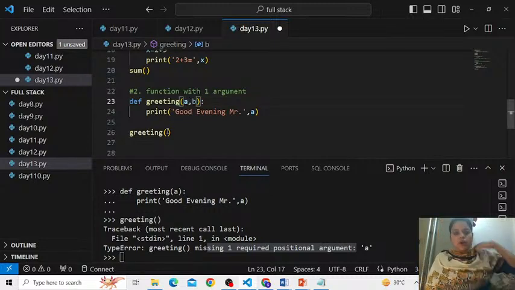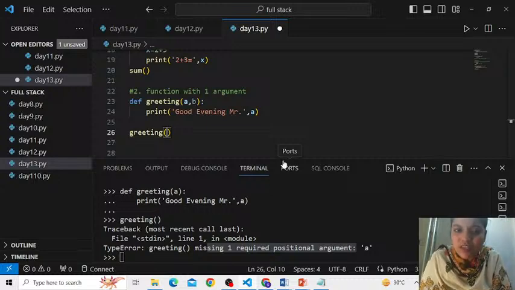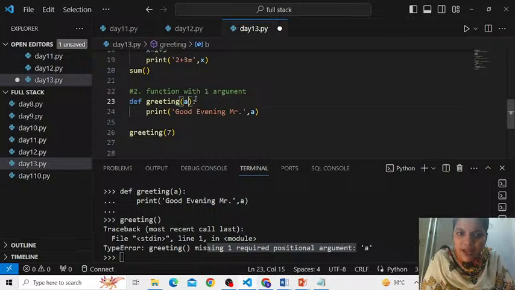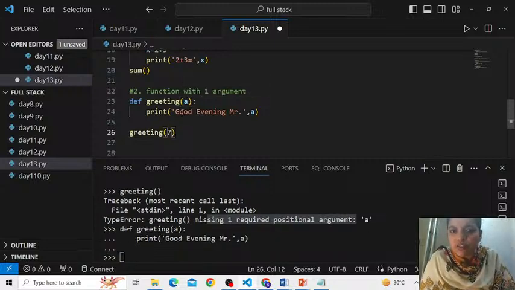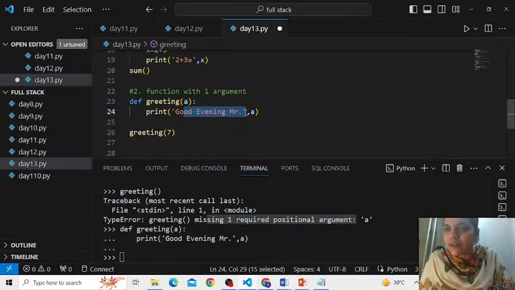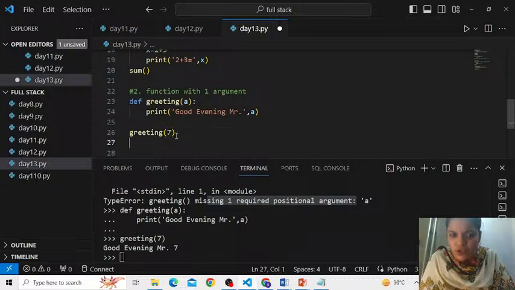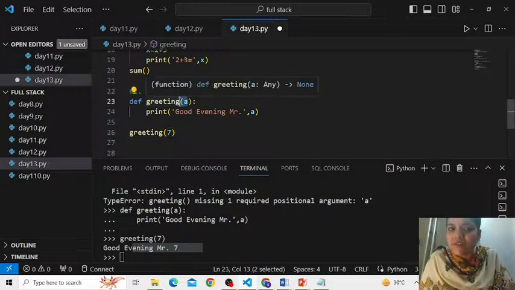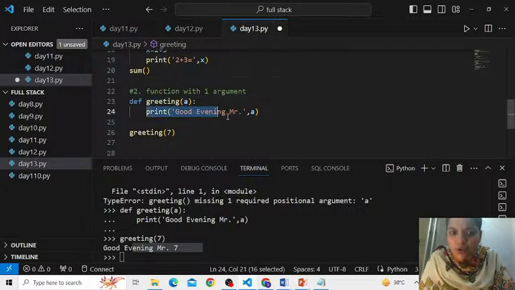Clear? Fine. Okay, now it depends what you are sending. Suppose I write 7, so a is going to receive here an integer 7. Okay, now it makes no sense to say good evening to 7. Am I right? Okay. So what happens if I run this function call? It says good evening Mr. 7. That means 7 got received in a. 7 was received by a. And the value of a inside the function is going to be 7 throughout.